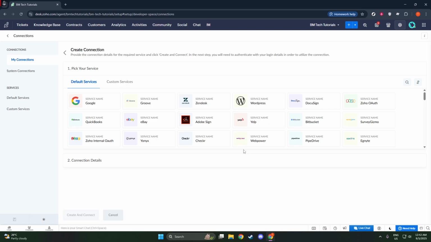Each service might have some unique requirements, so it's a good idea to consult the service's documentation if you encounter any hurdles. In summary, by accessing developer space in Zoho Desk, navigating to the Connections section, and clicking on the Create Connection button, you're well equipped to start bridging Zoho Desk with other vital tools your team uses.